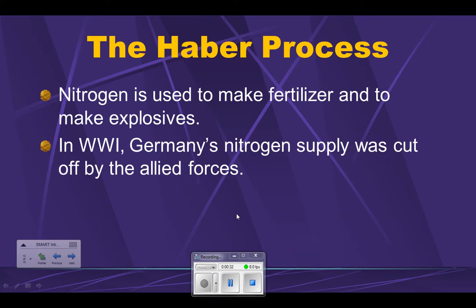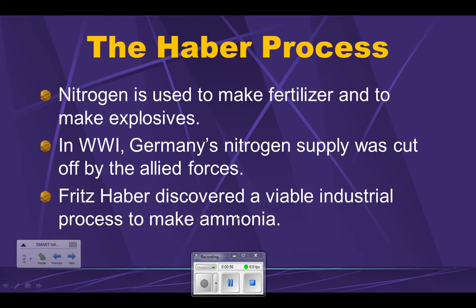In World War I, Germany had their nitrogen supply cut off by the Allies. The nitrogen supply to Germany for a bunch of the world at that time was Chile, the country in South America, which exported a natural source of nitrogen to all over the world. Well, the Allies blockaded Germany and cut off those ships, and so Germany had no way to get nitrogen. So the people there were hungry, and they needed it also for their war effort.